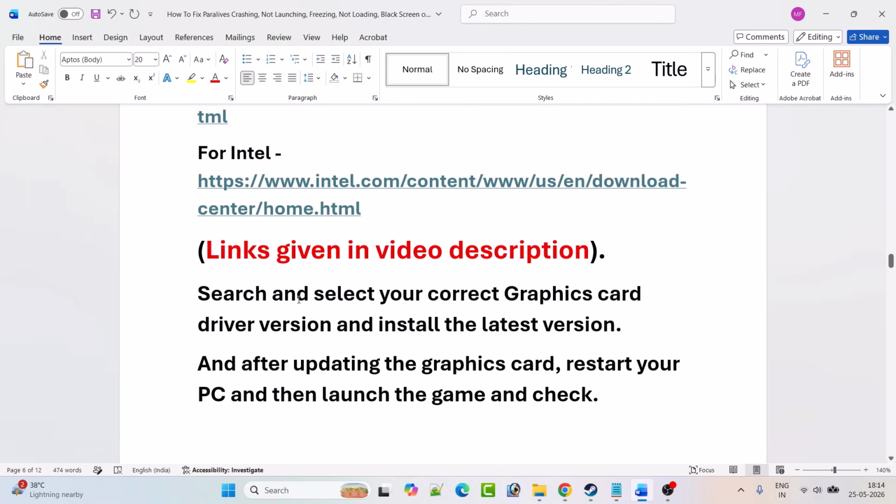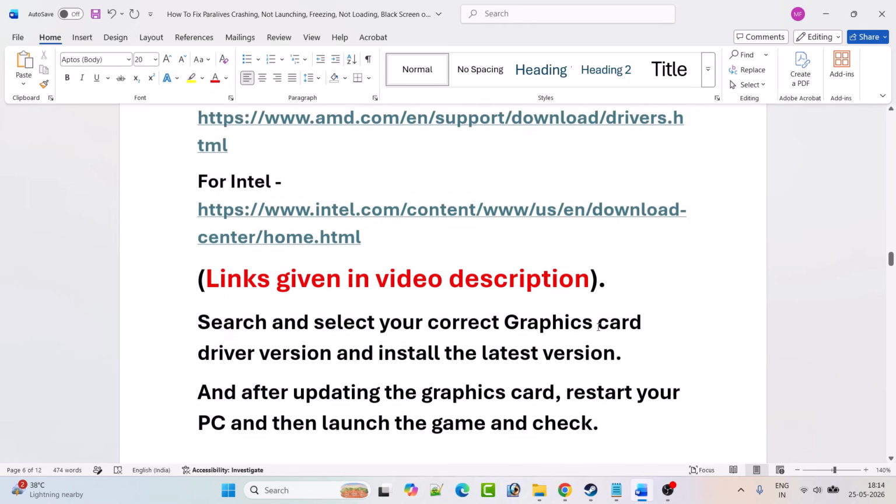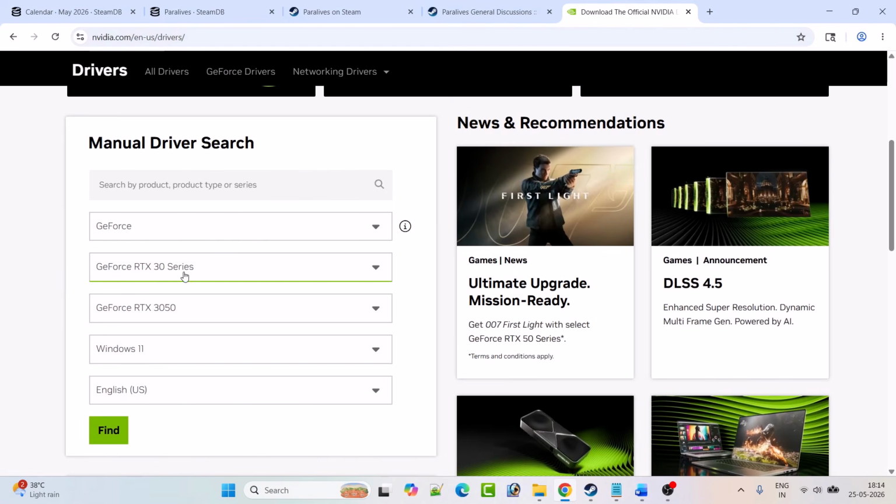What you have to do, you have to search and select your correct graphic card driver version and install the latest version. After updating the graphic card driver, you have to just restart your PC and then launch the game and check. So I'm showing the example of NVIDIA graphic card driver. So go to this NVIDIA website, and once you're on this NVIDIA website, enter your graphic card driver version over here, select operating system, click on find.